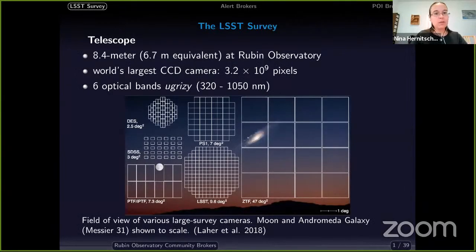So the LSST survey, to give a brief overview, will have an 8.4 meter telescope, 6.7 meter equivalent. It is equipped with the world's largest CCD camera, and it's observing in 6 optical bands. So we are covering from the U to the Y band, which is somewhat rare. Most surveys only have 5 bands and specific use cases. For example, quasars require observations in the U band, others require observations in the Y band. So it's very good that LSST is covering such a wide range in the optical.